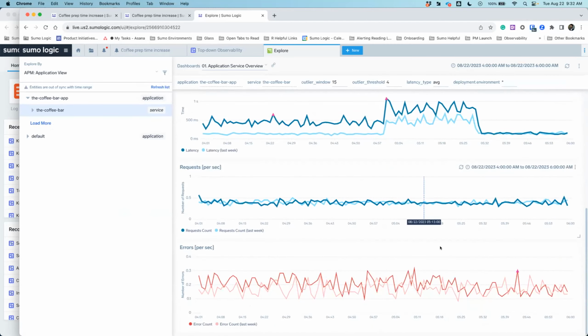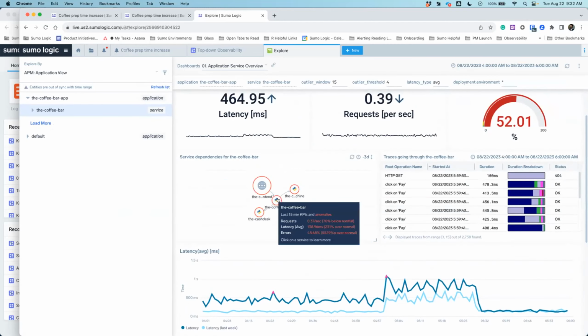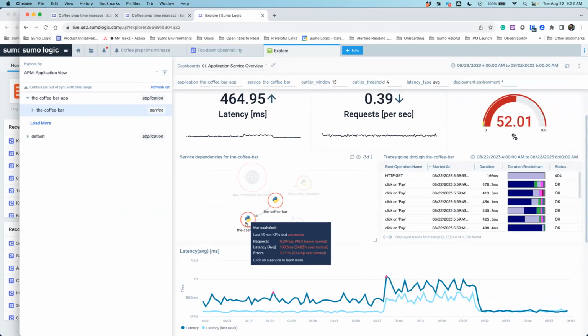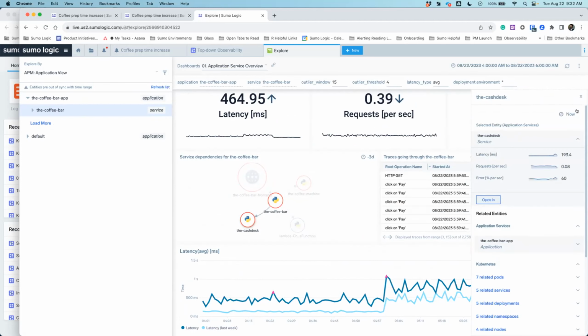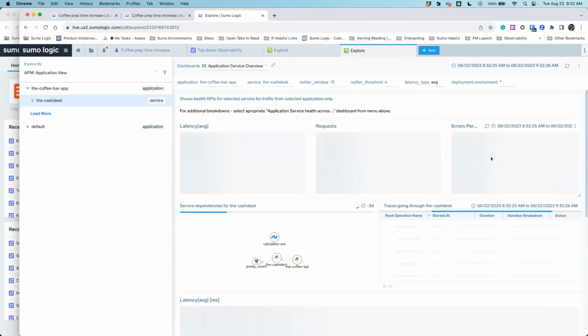The error trend seems okay. And because this was instrumented with our tracing service, I can also see that this coffee bar talks to this coffee cache desk service and this coffee machine service. And I can go into those and see if they are also acting strange or not. So I can do this.